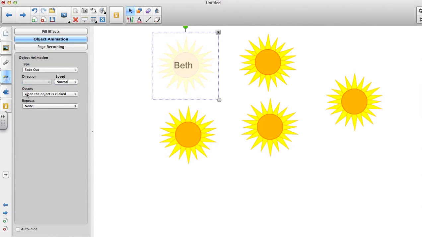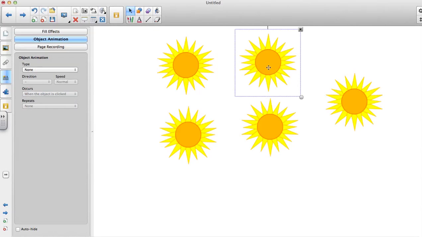And also, this occurs when the object is clicked is the default. And for this particular effect, that's what you want. You want to leave it on the default when the object is clicked. Otherwise, if you changed all the suns to fade out when the page is entered, they would all just disappear as soon as you clicked on this particular page, and then it would ruin the point of it. So you can just leave these 2 things as their default.